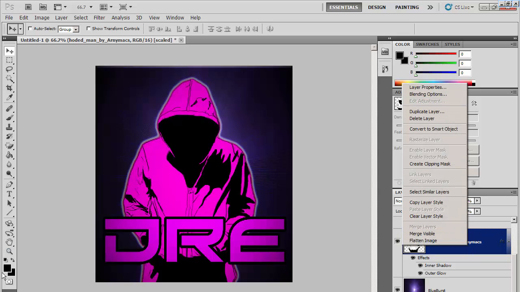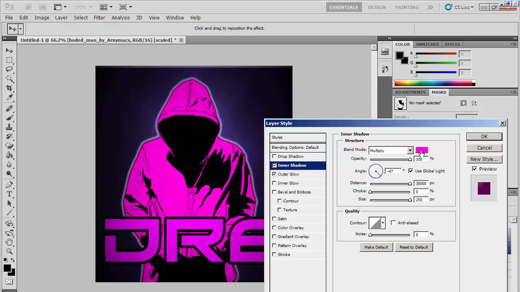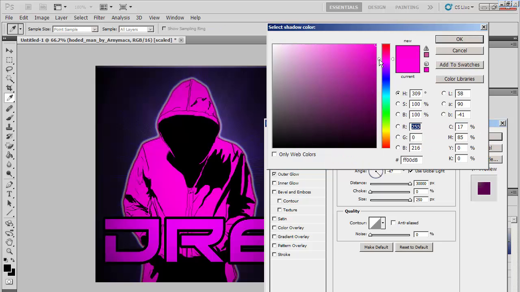How did I do that? Oh yeah, that's right, blending options. And then it was the inner shadow. And let's just drag this bar down a little bit. Maybe a little farther down. Well, that makes him just look like he's in with the colors, so maybe a little more pink then. Or then again, what does blue look like?